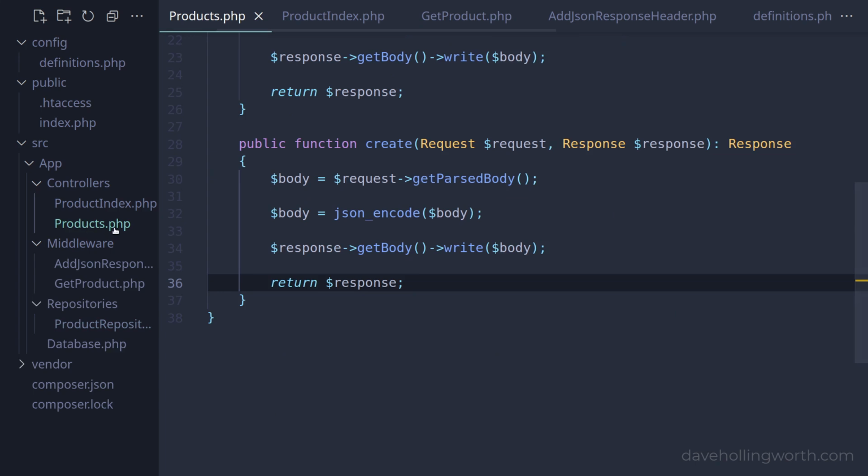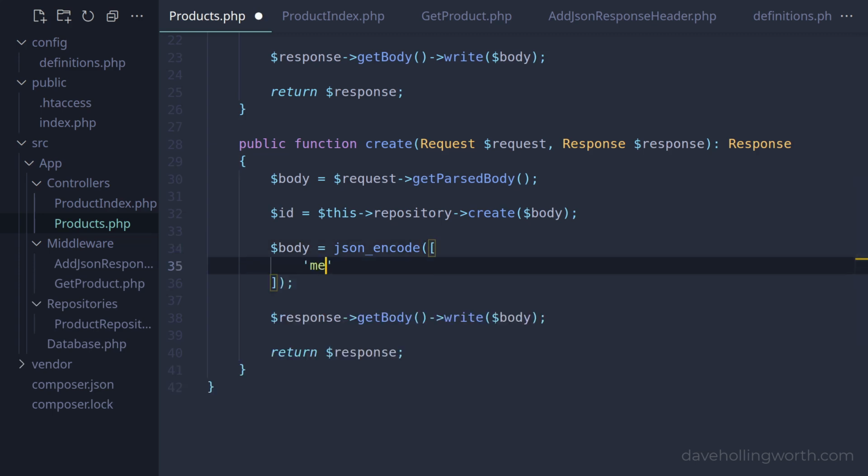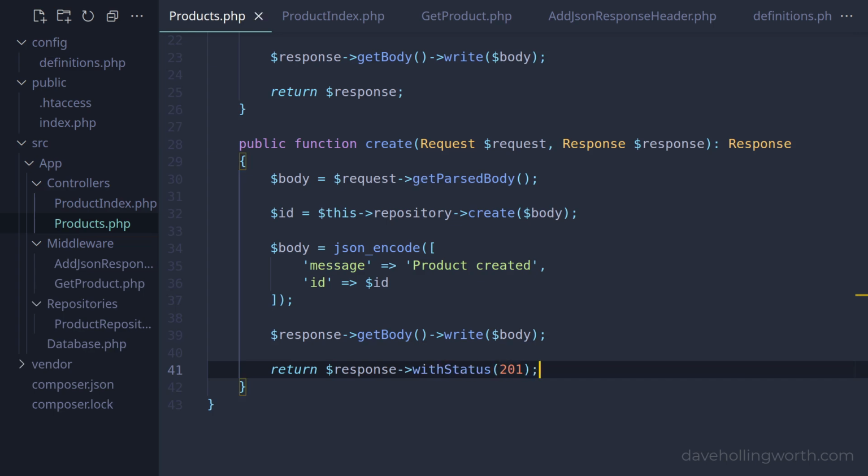Back in the create method in the controller, after we've got the contents of the request body, let's call the create method on the repository property, passing in this data. We'll get the ID of the created record from the return value. Then, instead of returning the JSON encoded request body, we'll return a message and include the ID of the newly inserted record. Finally, when creating a new resource, we want to send back a 201 status code with the response.